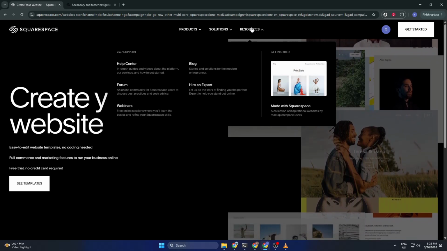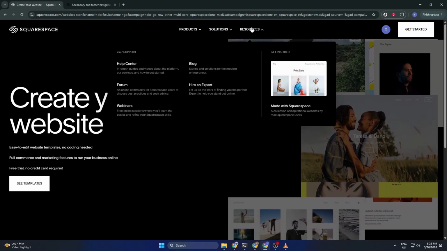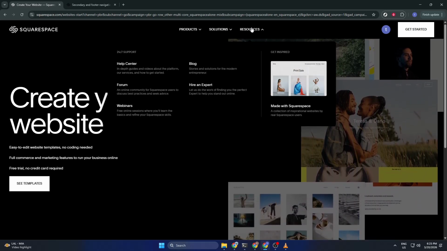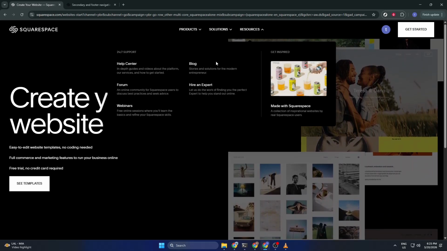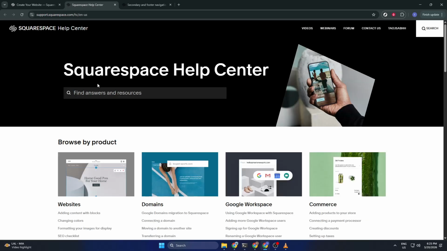Resources is where Squarespace groups tutorials, webinars, and the Help Center, so it's your fastest route to accurate, up-to-date information. From that menu, choose the Help Center. The Help Center lives at support.squarespace.com, and it's the authoritative library for how-to articles. You don't need to be logged in to browse, which makes it handy for quick lookups.